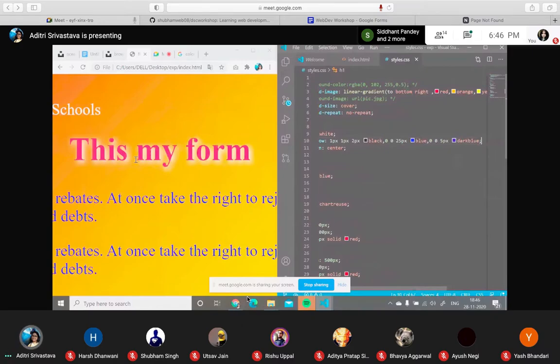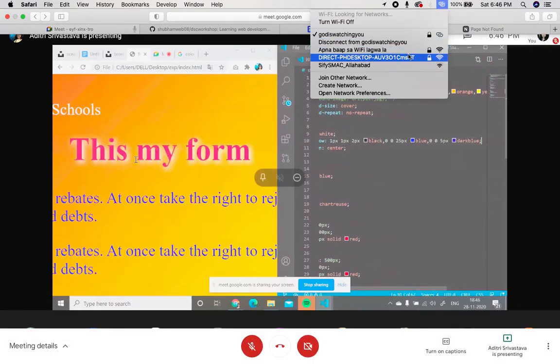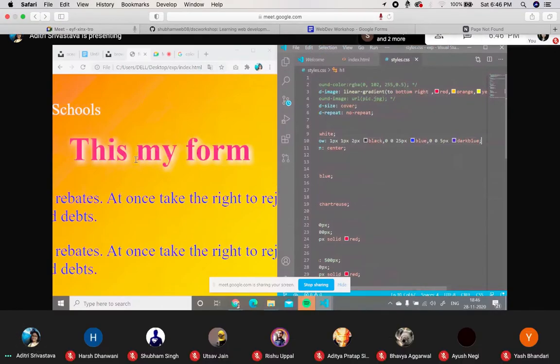Similarly, there is the box shadow property. What is box shadow? Like we have a div tag here.